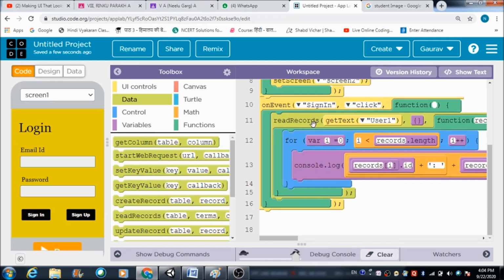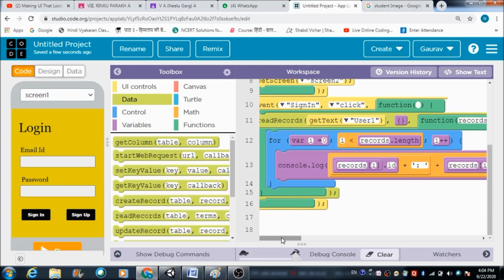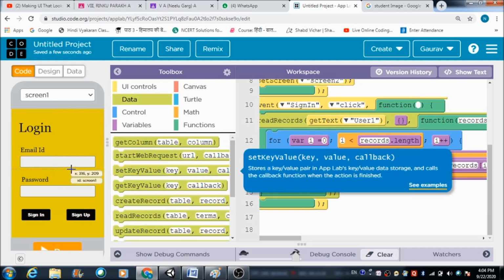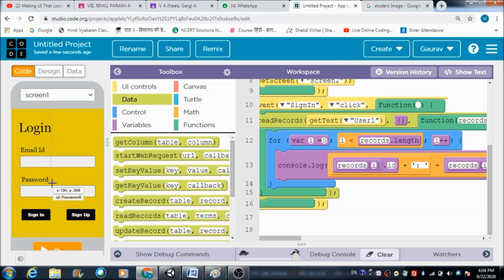Fine, so the user is going to read the records from the email IDs table, the email ID that the user is going to enter here. Now what I want is, I want to match these two fields, right? What else?